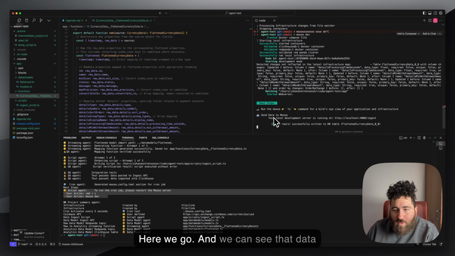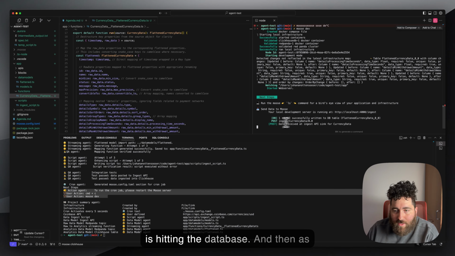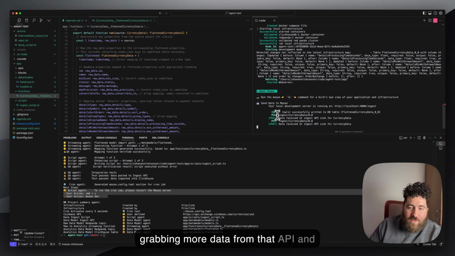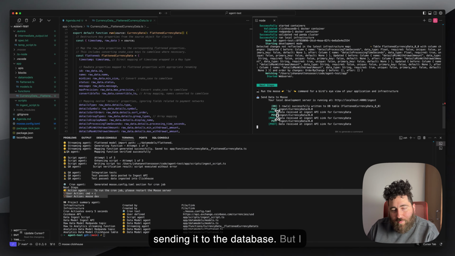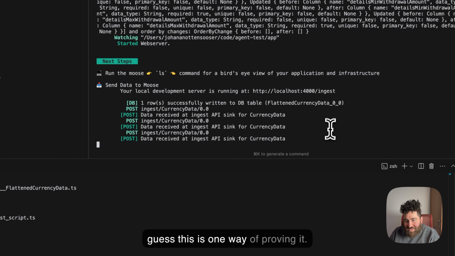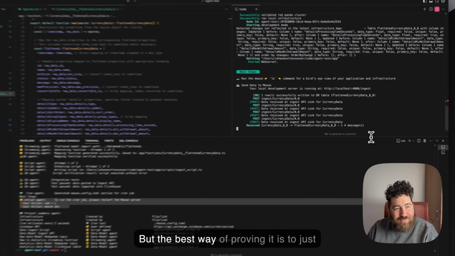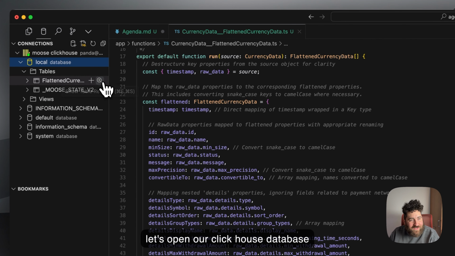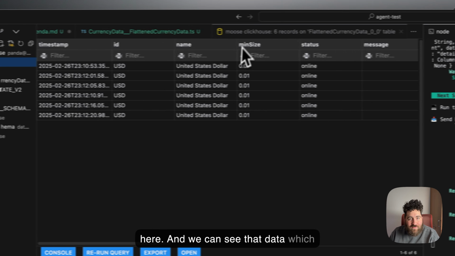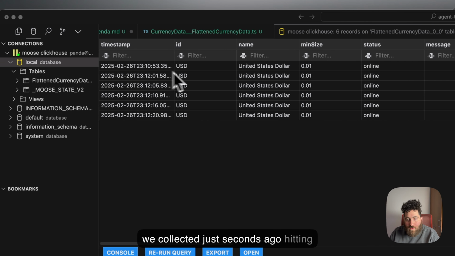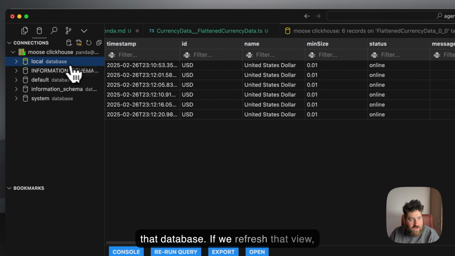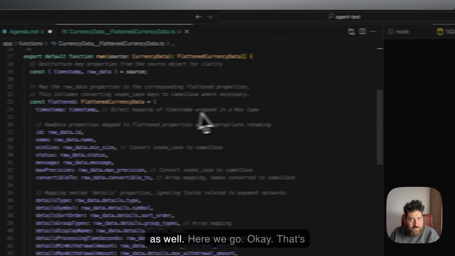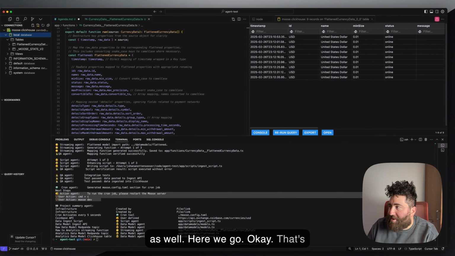Here we go. And we can see that data is hitting the database. And then as we told it, every 5 seconds, it is grabbing more data from that API and sending it to the database. I guess this is one way of proving it, but the best way of proving it is to just show that data in the database. So let's open our ClickHouse database here, and we can see that data, which we collected just seconds ago, hitting that database. If we refresh that view, we'll be able to see more data there as well. Here we go. Okay, that's Aurora.